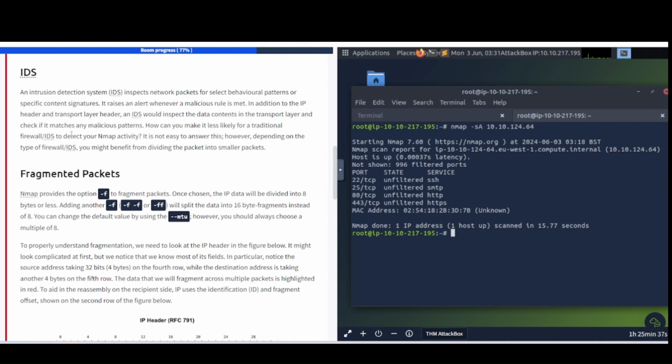An IDS, or intrusion detection system, inspects network packets for select behavioral patterns or specific content signatures. It raises an alert whenever a malicious rule is met. In addition to the IP header and transport layer header, an IDS would inspect the data contents in the transport layer and check if it matches any malicious pattern. How can you make it less likely for a traditional firewall/IDS to detect your Nmap activity? It is not easy to answer this. However, depending on the type of firewall/IDS, you might benefit from dividing the packet into smaller packets.